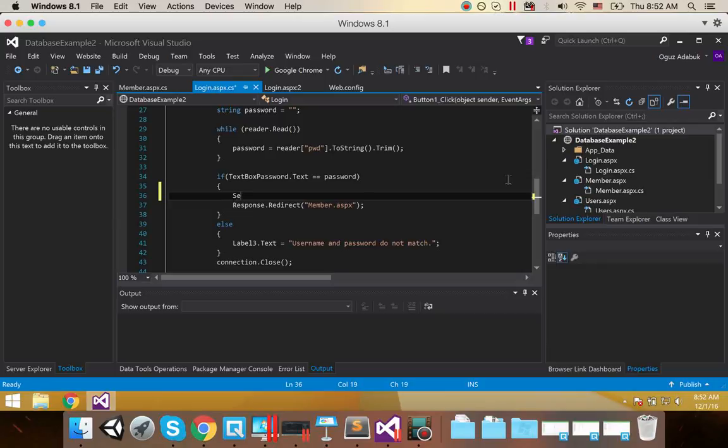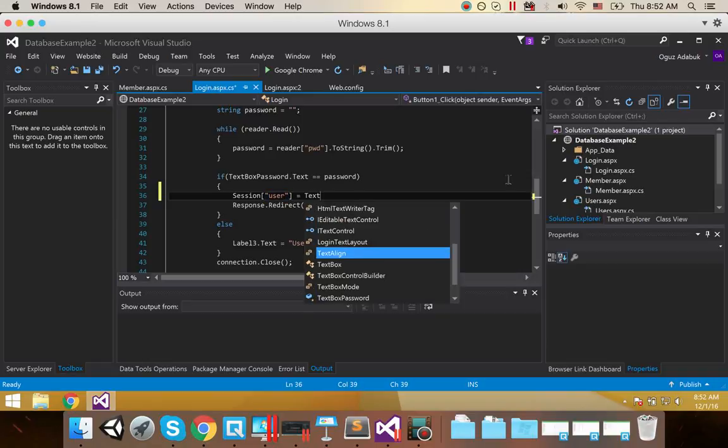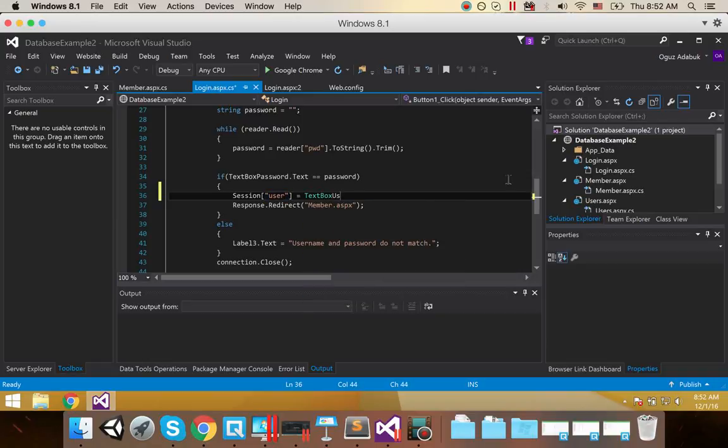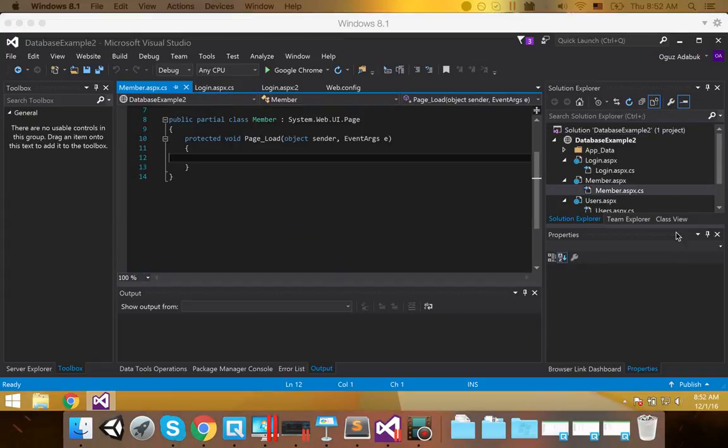So to do that, Session user equals text box username dot text. So we get our username from the username text box, and then we're gonna go to the member page, right?